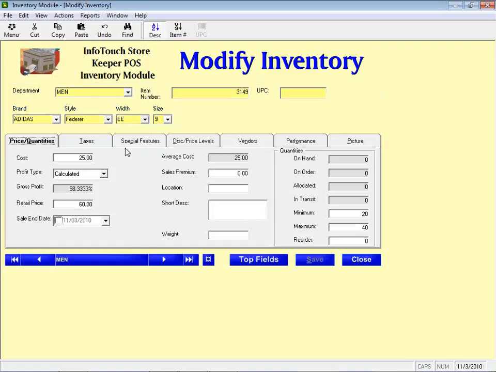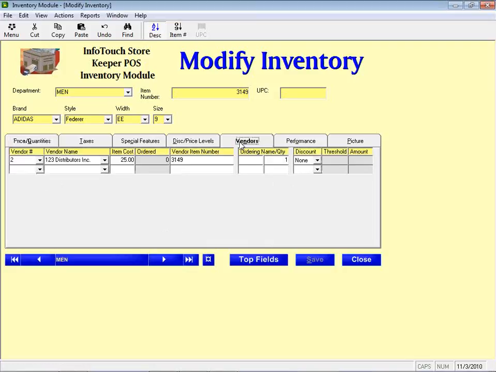It's copied the cost from the base record. It's copied the price, the minimum and maximum, the tax status, the vendor. Actually, everything about the record is copied with the exception of, in this case, the size and widths that are different from one item to the next. So with just a few clicks now, we have created a bunch of different sizes and widths.